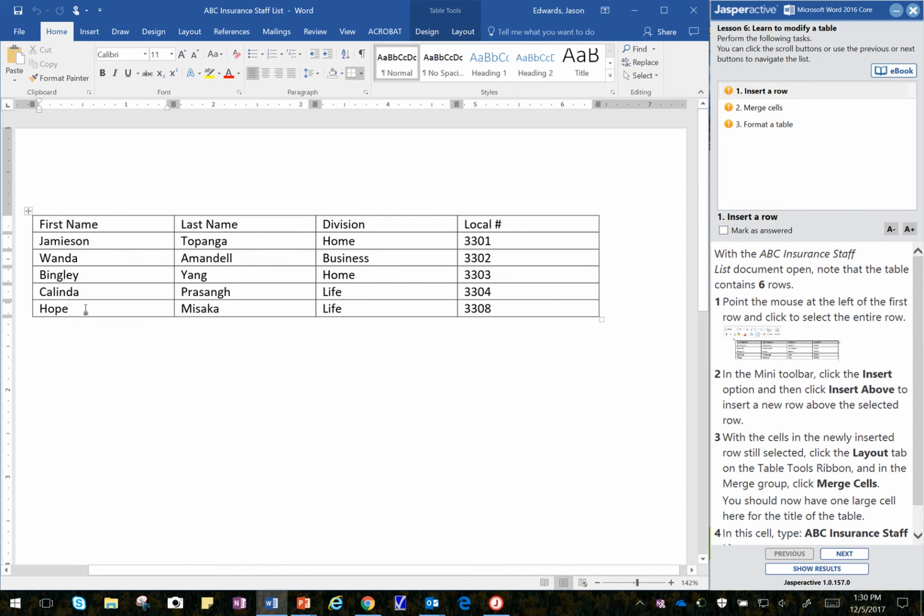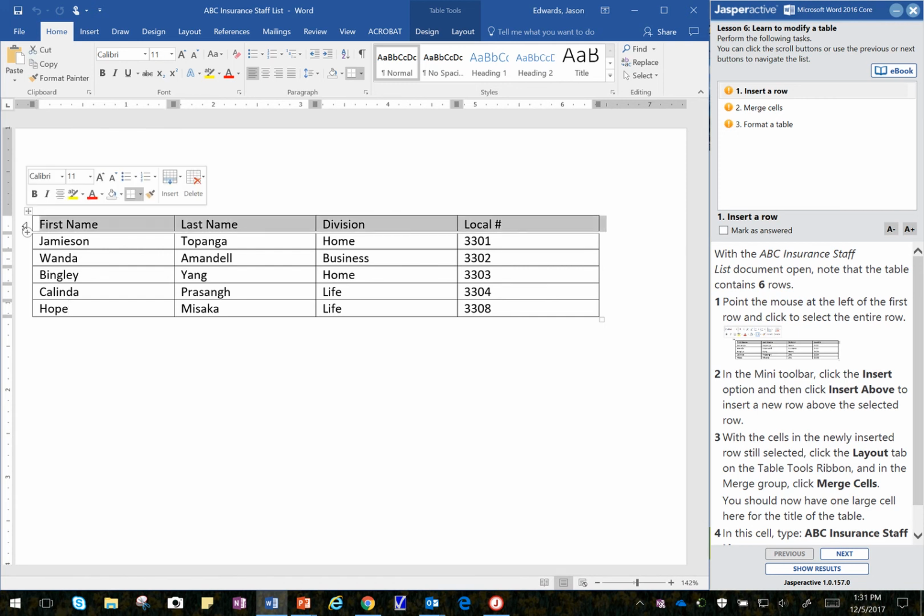That's correct. Point the mouse at the left of the first row, so you can see that my mouse has a white arrow on it. My cursor over here, it's black. When I move outside the table, it turns into a white cursor. I want it to be a white cursor when I select this row. I'll click my left mouse button once. That selects the entire row.